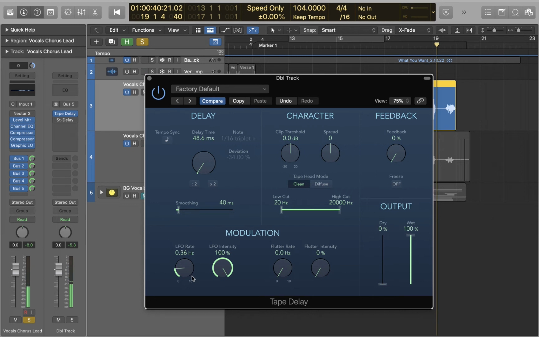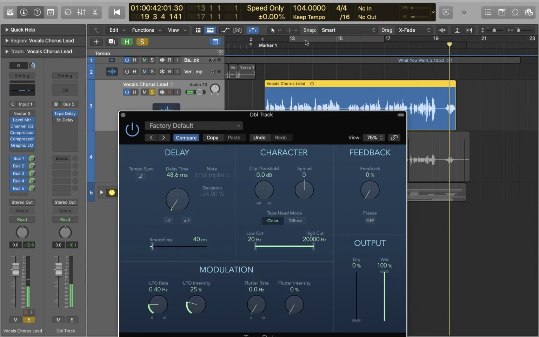Right, but if we do it fairly slow and fairly low in intensity, let's bring this guy back in.